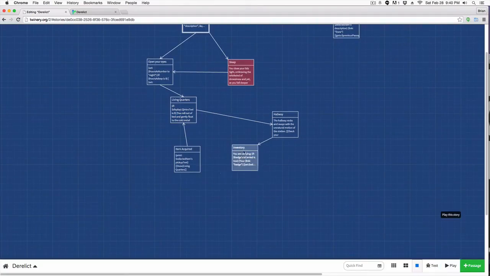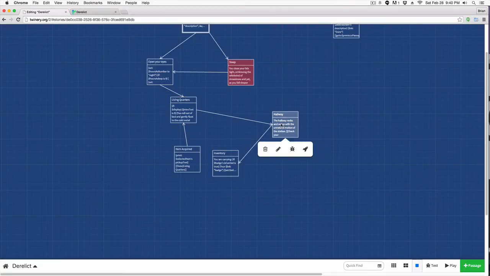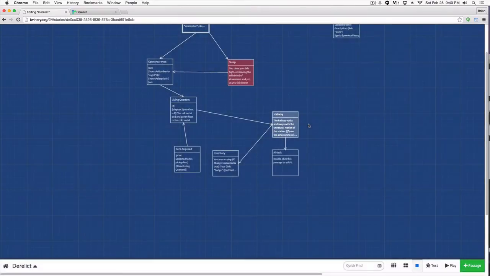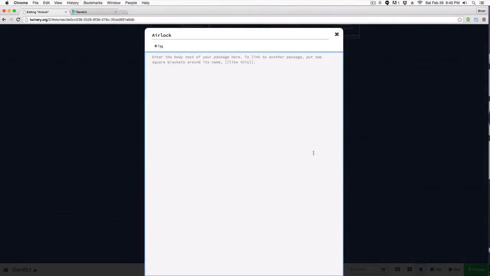Now let's create one more little bit in this. Let's say in the hallway, we want to add an airlock. And let's just say we can give the player an easy way out. So here we have our new airlock. I'm just going to write a little bit of text here.